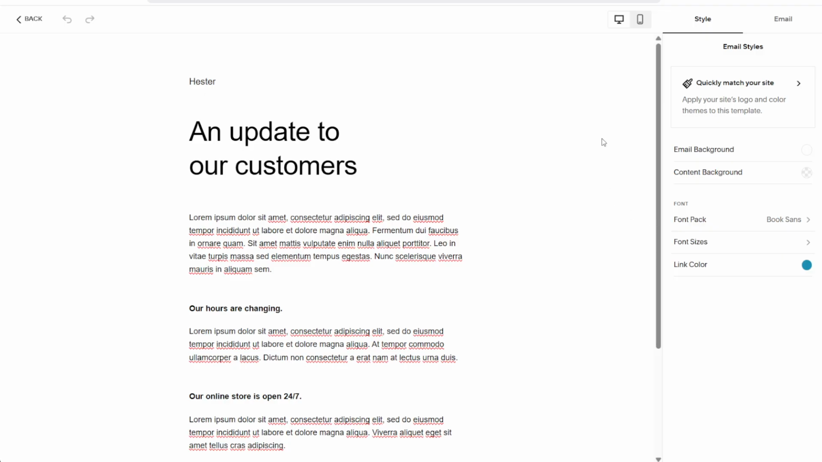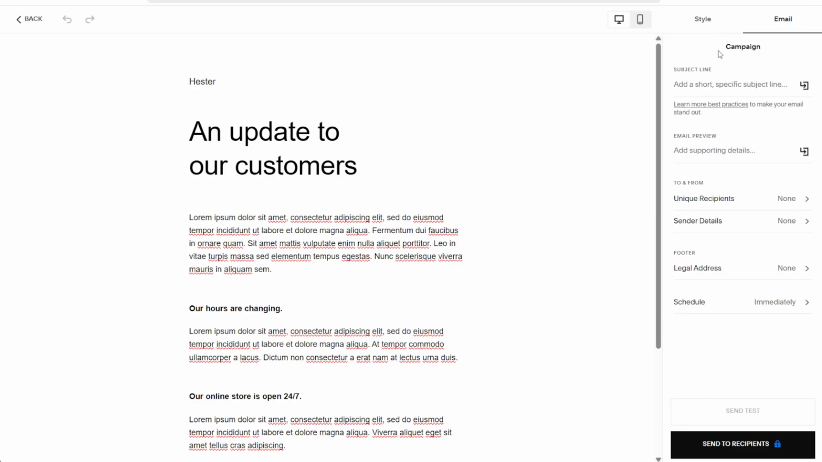Now to send a test email, once you are satisfied with all of the changes you have created within your email, simply head over to the second tab, which is email on the right-hand side. Now from here, it will be labeled as a campaign. Now the first step is to add a subject line. You can send this subject line as a test email. And at the bottom, you can even add an email preview for the supporting details.